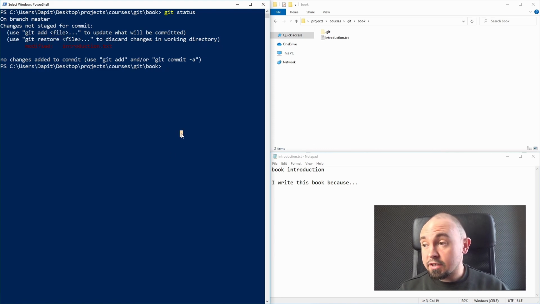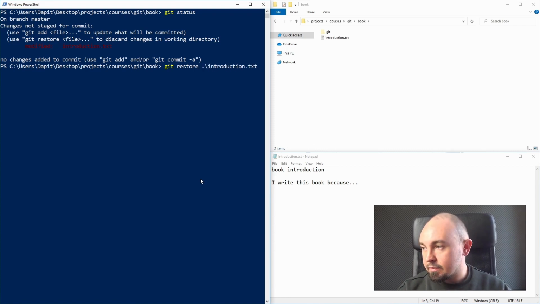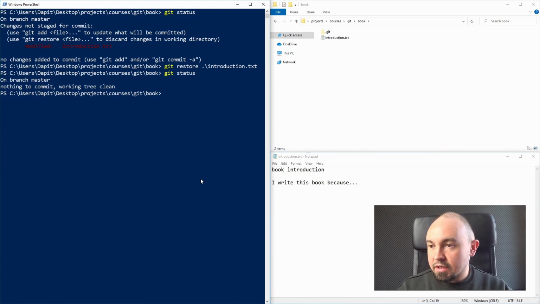So now let's try to discard these changes. Let's type git restore introduction.txt. Let's hit enter. Let's run git status once again. And we can see we have nothing to commit because those changes to this file were discarded.